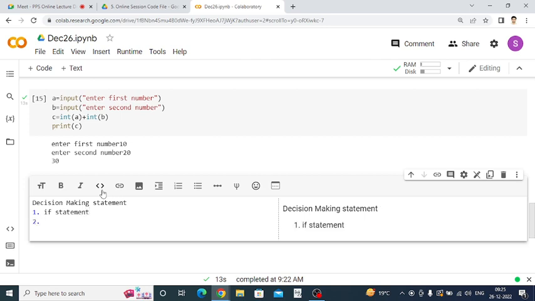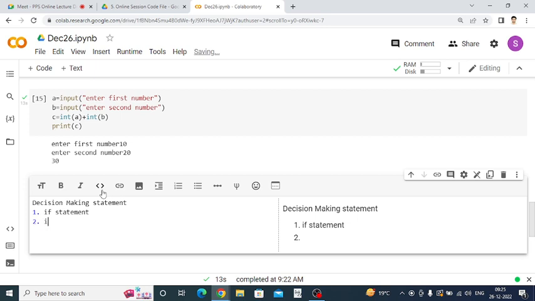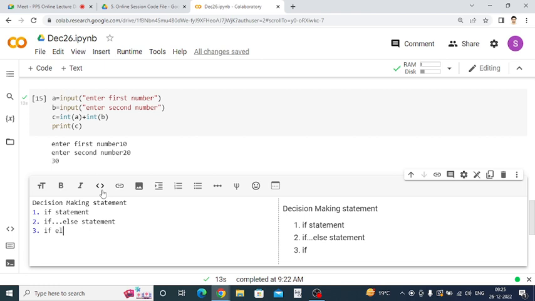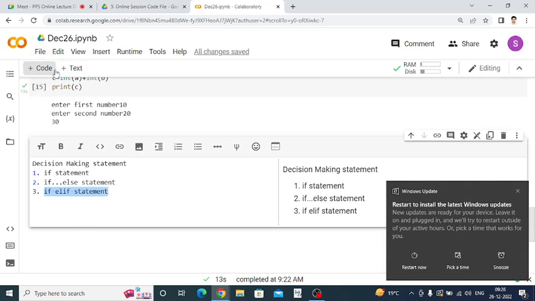Second one is the if else statement. And the third one is the if elif statement. It is similar to the else if ladder in C. In C we call it an else if ladder, and in Python we call it an if elif statement. These three decision making statements are available in Python. We can see them one by one.